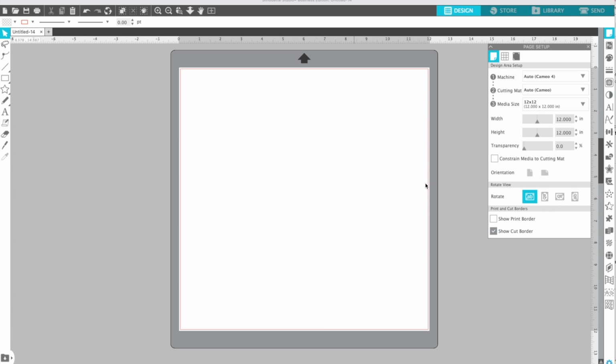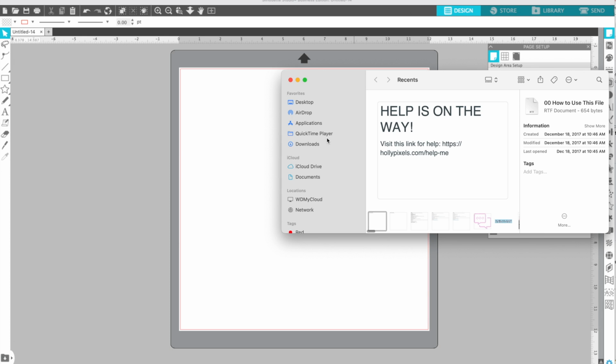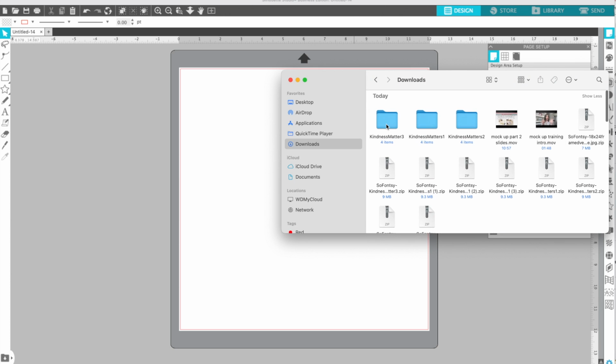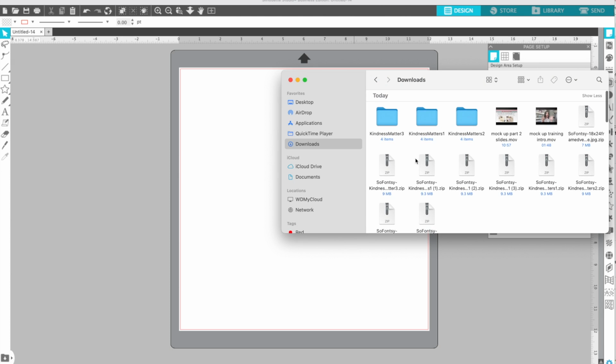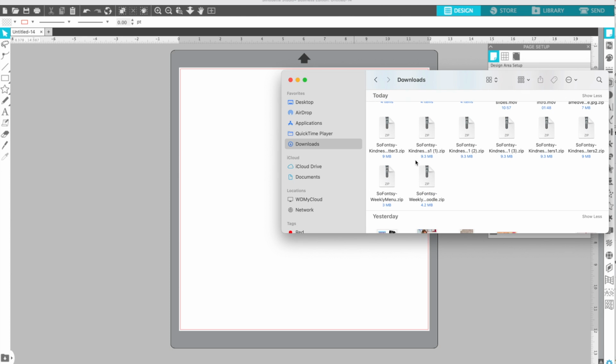Right, so here we are in Silhouette Studio. We need to import two things to create our mockup in Silhouette Studio. The first thing that we need to import is our design itself, and the second thing we need to import is the actual mockup. I have already downloaded the mockups and the designs.